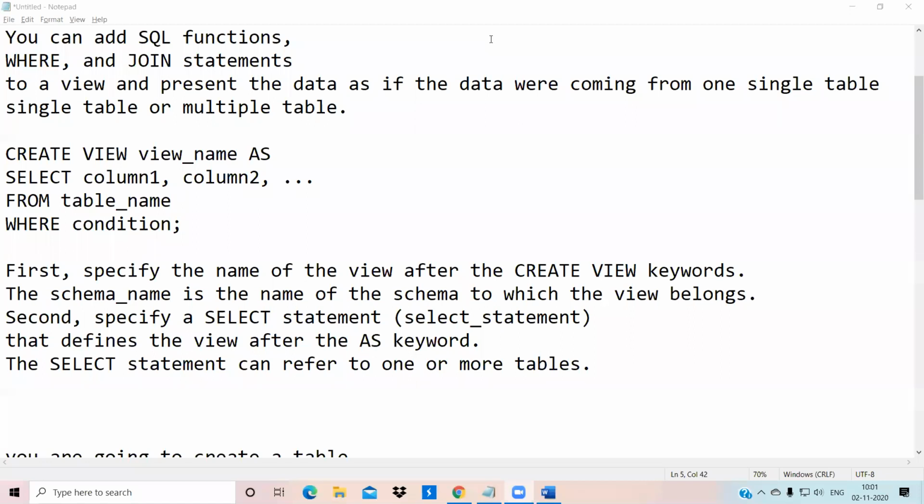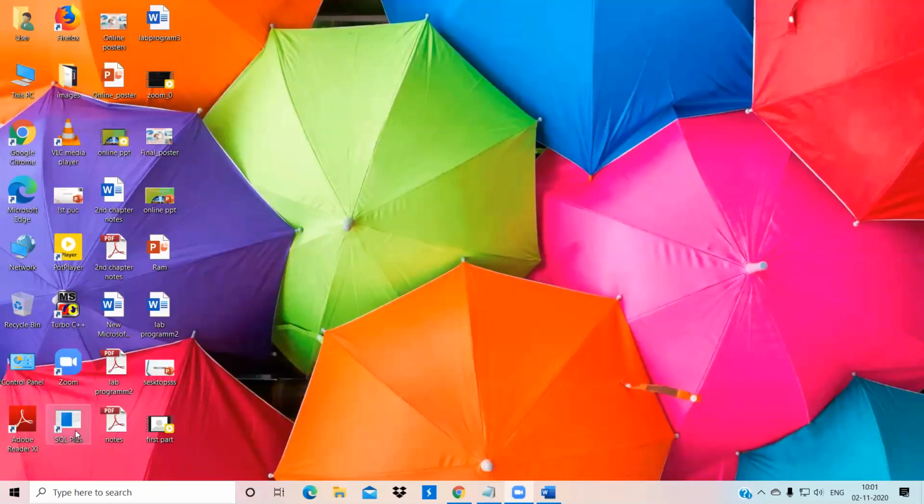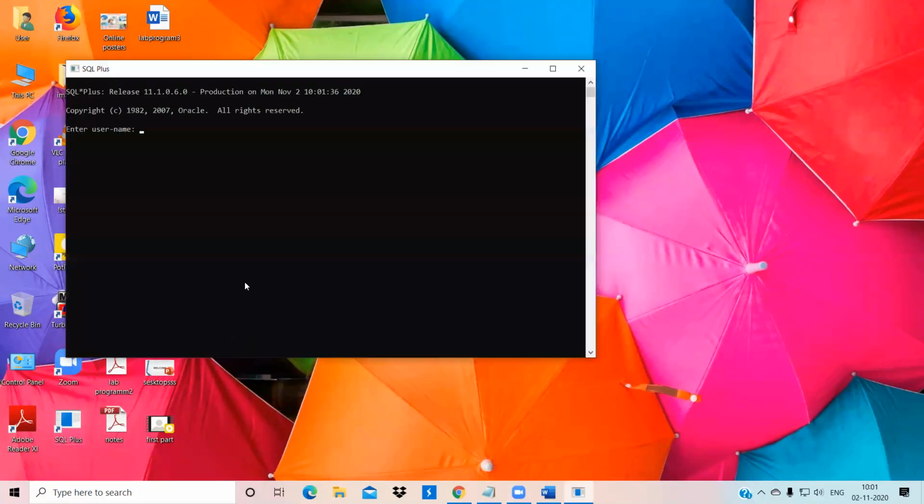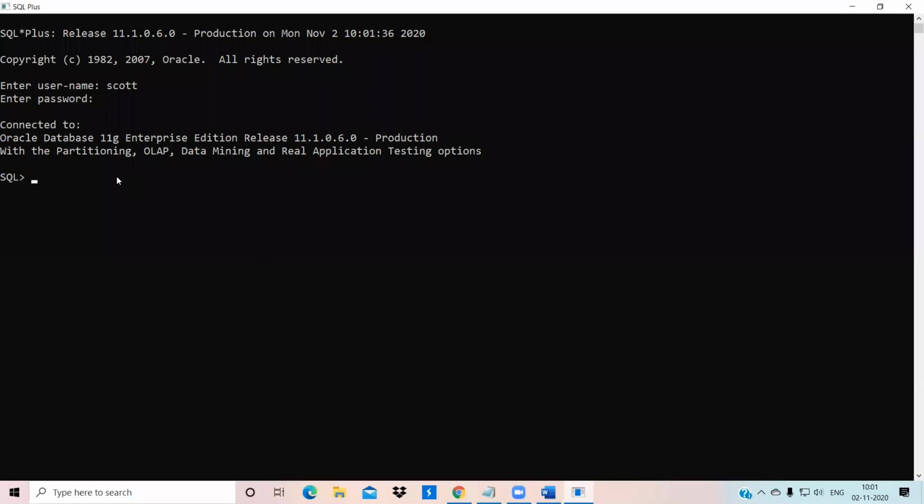A view works the same as your tables, but it is not a real table. It is a virtual table. Clear? Now let me try to explain using SQL*Plus itself. The username is Scott, the password is Tiger. We're going to connect to the database. Let us first create a table, so you understand how we do that.